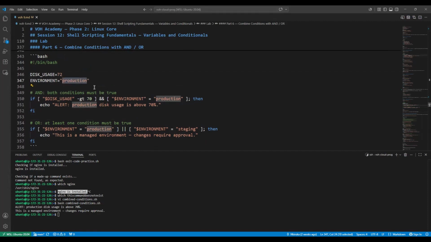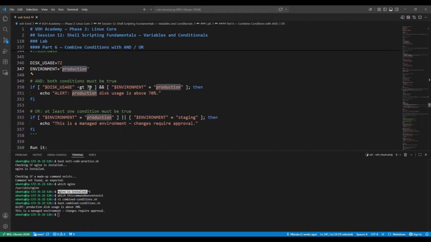a value production. So now, this is the ampersand sign, double ampersand sign means and in this situation, both conditions must be true for it to be true. So we are saying if this usage is greater than 70, and environment is production, then echo this. So right now, this usage is 72 and the environment is production. So definitely our result is going to be true.